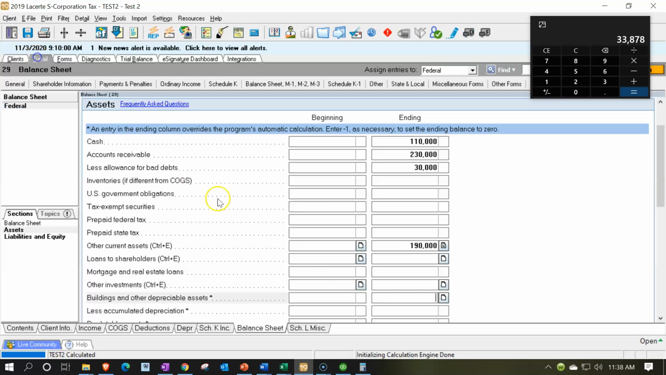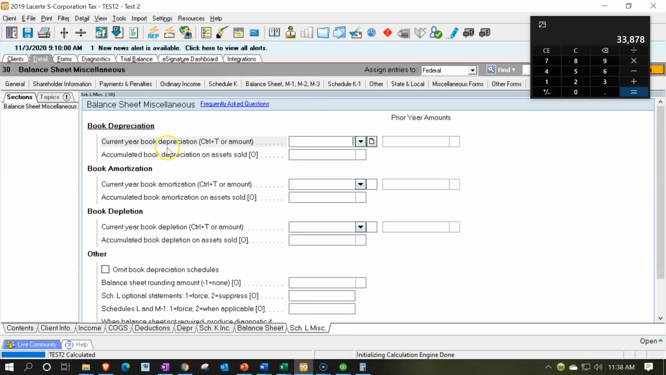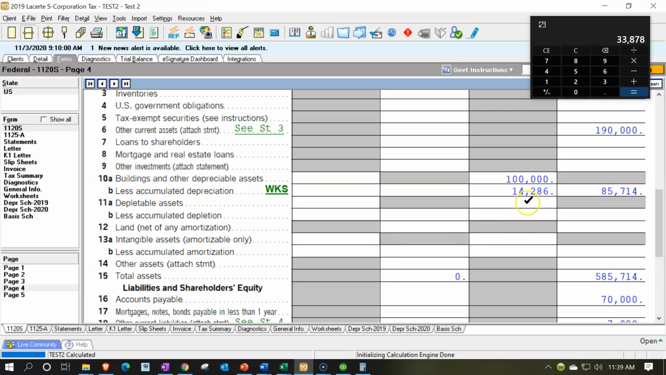I'm going to go back on over and say, okay, we want the 100,000. I'm going to hard code that. And then on the other side, I wanted to calculate this on the book side because we have a difference between the book and the tax. So I'm going to tell the system by going into this miscellaneous area, for the book, we want the current year book depreciation. So the current year book. And then on the book amortization, we don't have any amortization, so that's fine. Let's see what that does. If I go back on over, now it changes it to the current period 14,286.